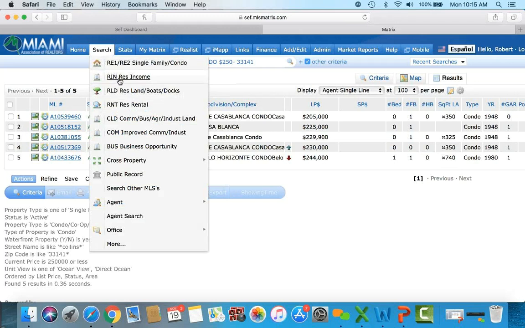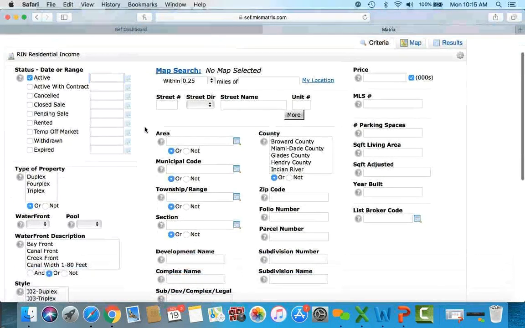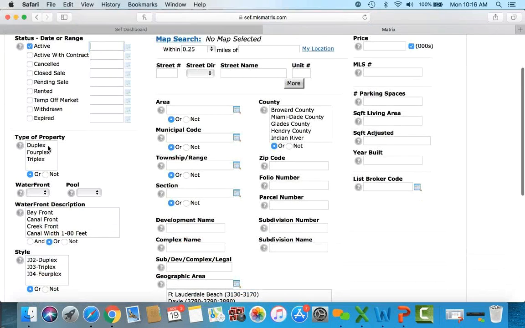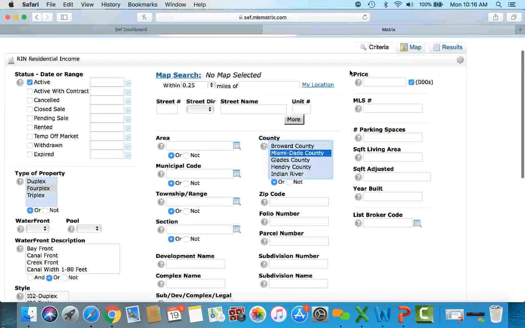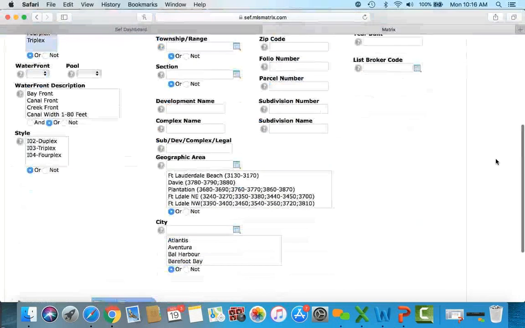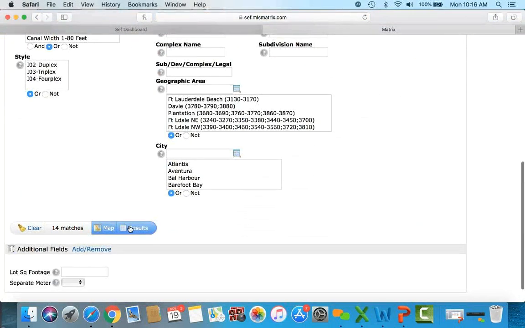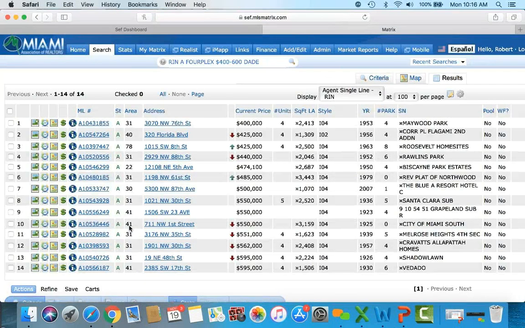Let's go ahead and start searching for residential income. Residential income, of course, is going to be your duplex, triplex, and fourplex. So if you're looking for a fourplex in Miami-Dade County, you simply select fourplex, Miami-Dade County, and then say between the price of 400,000 and 600,000, and what we have are 14 fourplexes in Miami-Dade County in that price range.